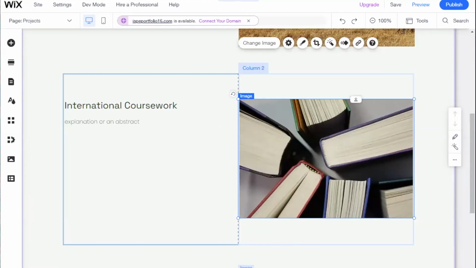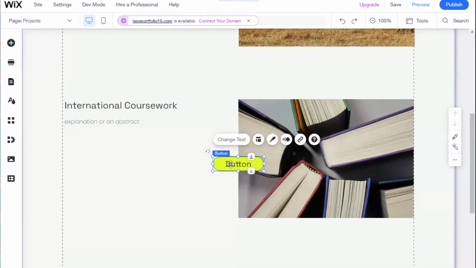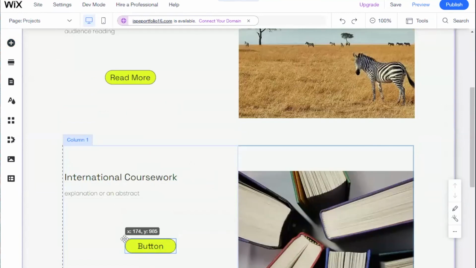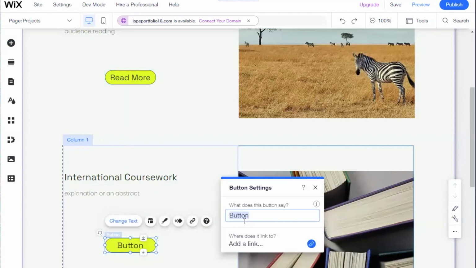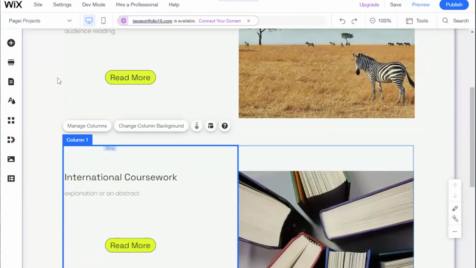All right, so before I start working on the core page, I'm going to go ahead and add a button so that I can connect it later. So I'm going to come back up to add elements. I'm going to choose a theme button, and then drag it to align with my other button. There we go, using those pink lines. And then I'm going to change the text to read more because I want to be consistent. And that's all we're going to do with this right now. We'll come back when we finish the core page.